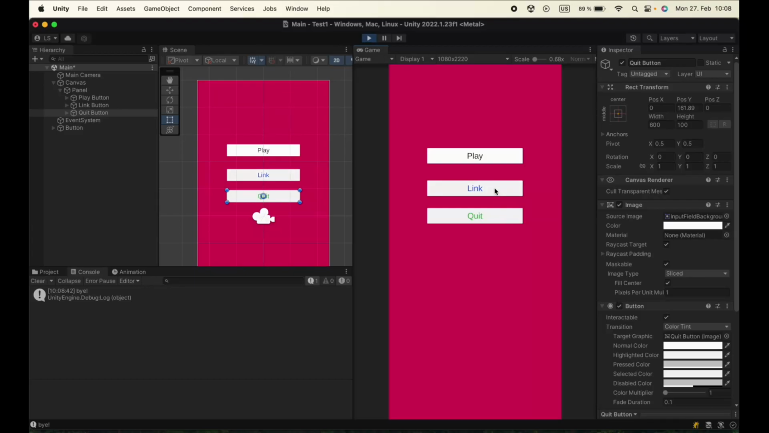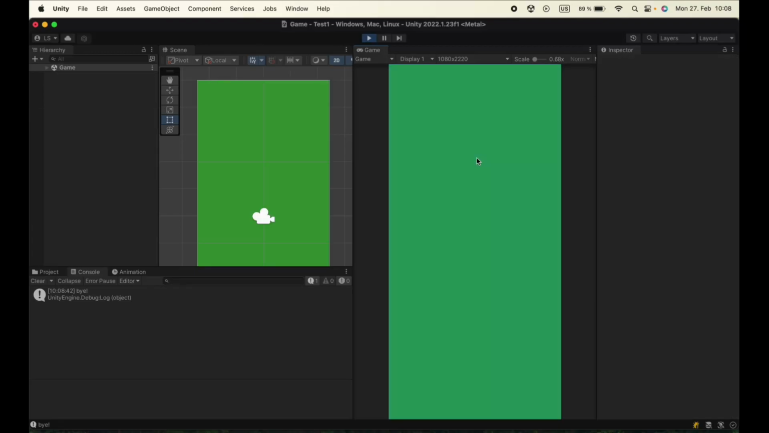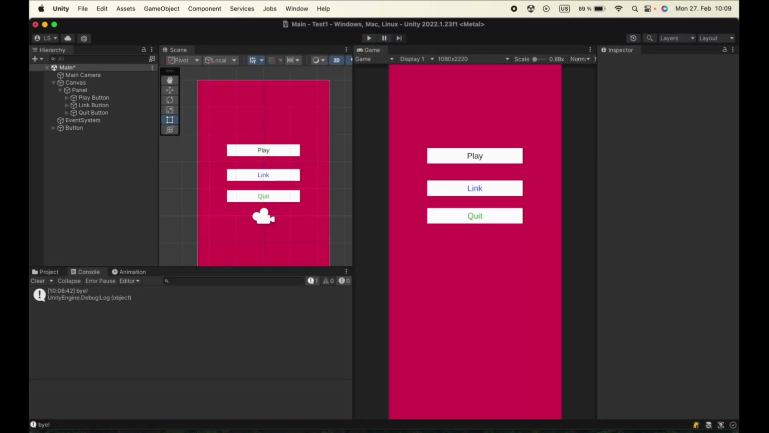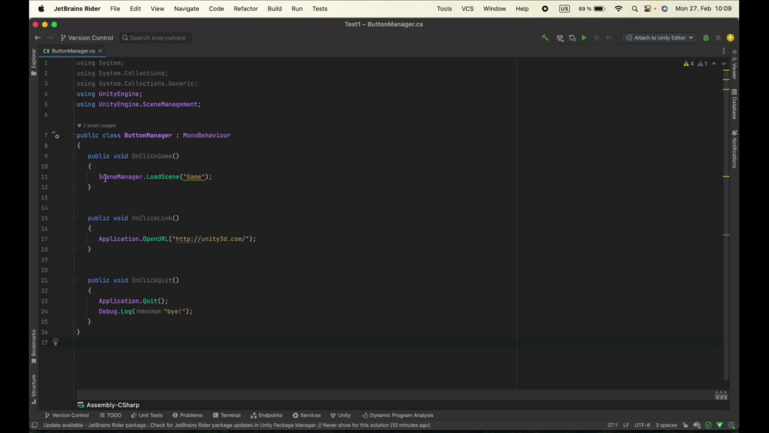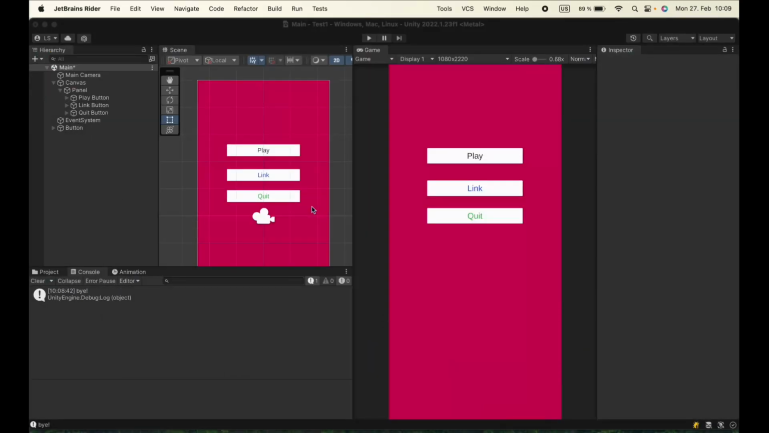So we have the link button now, and then we have the play button now. And if you feel that when you hit the play button you're stuck in here, just simply add a back button here. You know how to do it. It's simply just going back to this script, and then instead of loading the game scene, you can easily load the main scene.